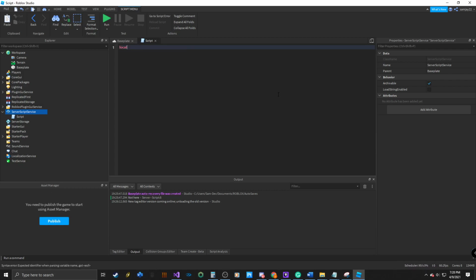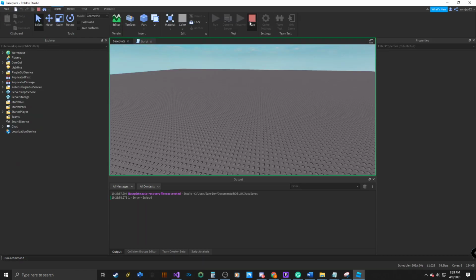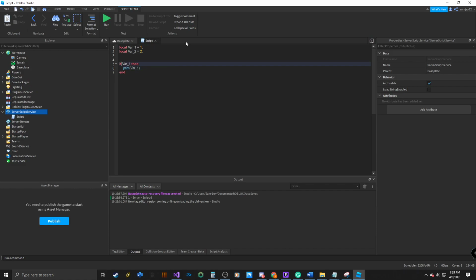So I'm gonna make a variable called var1. I'm gonna make another variable called var2. So var1 will equal 1 and var2 will equal 2. And I'm just gonna make a simple conditional called if var1, then print var1, right? This will run because var1 exists. var1 is 1, right?